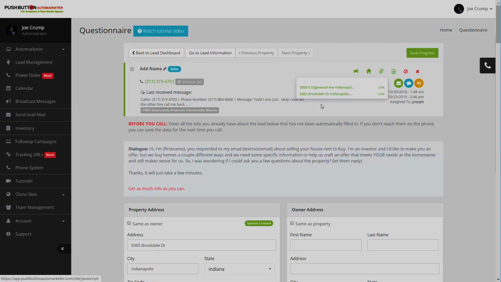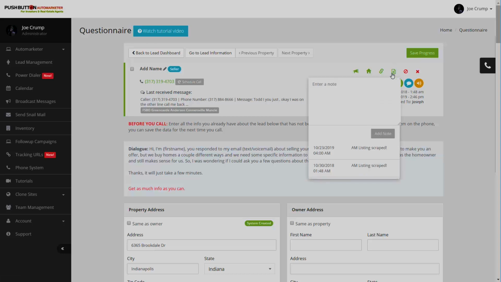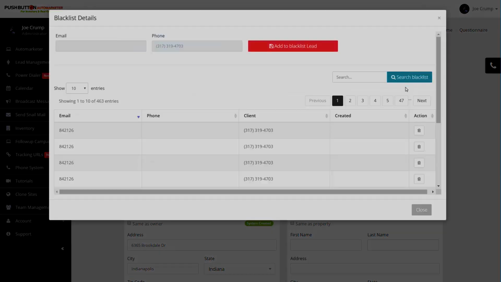And you can see this particular lead has two different properties. They've run ads at two different times for two different properties under the same phone number. So we know it's the same person who's been trying to sell a couple of different houses. I can also add notes here and keep information, and it timestamps it for me and puts a time and date on it. I can also blacklist this lead.